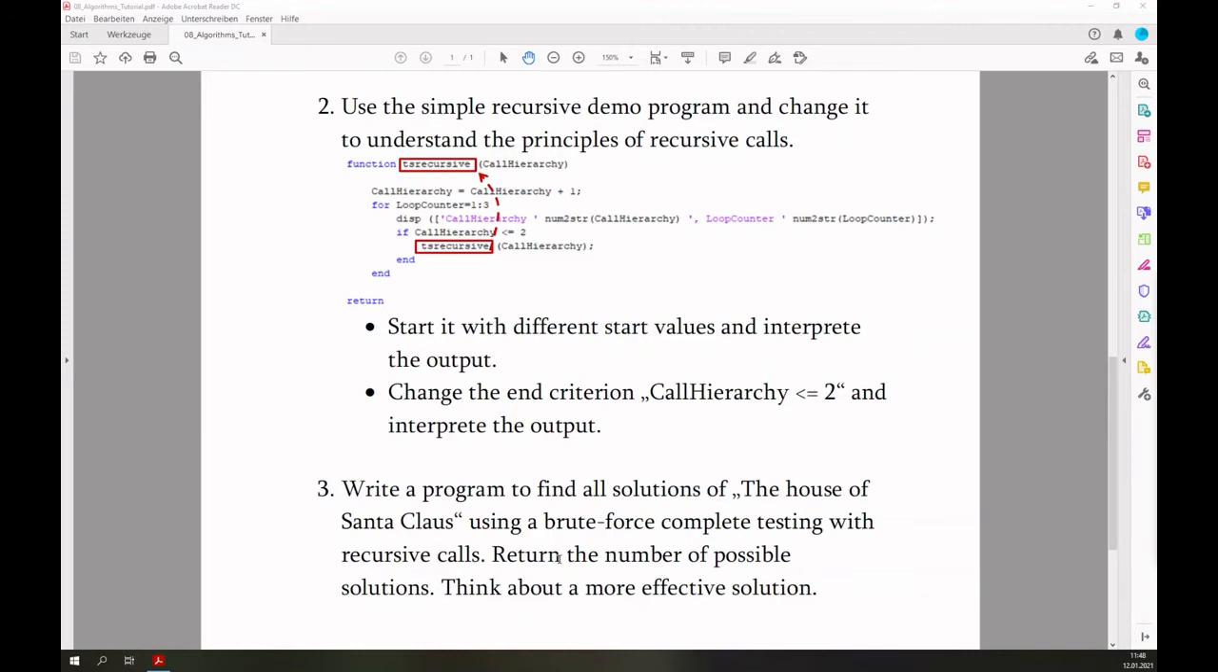The more effective solution is already shown in the lesson. If you think about symmetries, you don't have to test all of the starting points, and therefore you speed up. In our case, you double the speed, because you just have to do 3 starting points.